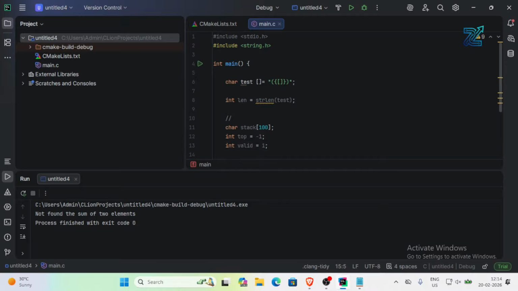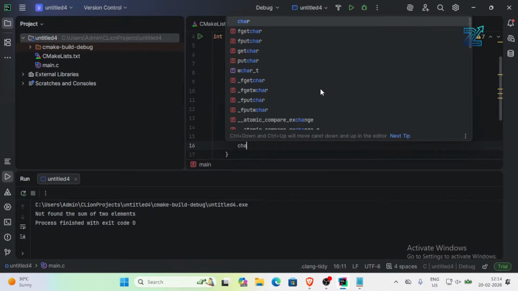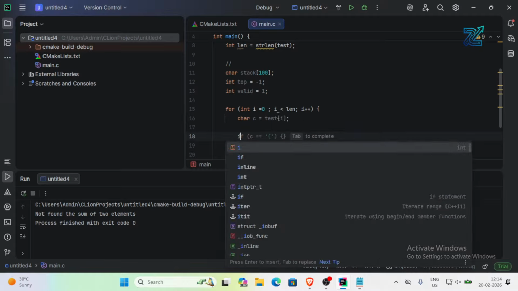After that, I'll go through the for loop for every character, so i value is 0, i less than the length and i plus plus. So after iterating through this loop, I'll check each character. This character of i, I am storing it in the variable c. After storing it, I'll check if it is open or not, that is open curly braces, parenthesis like that.